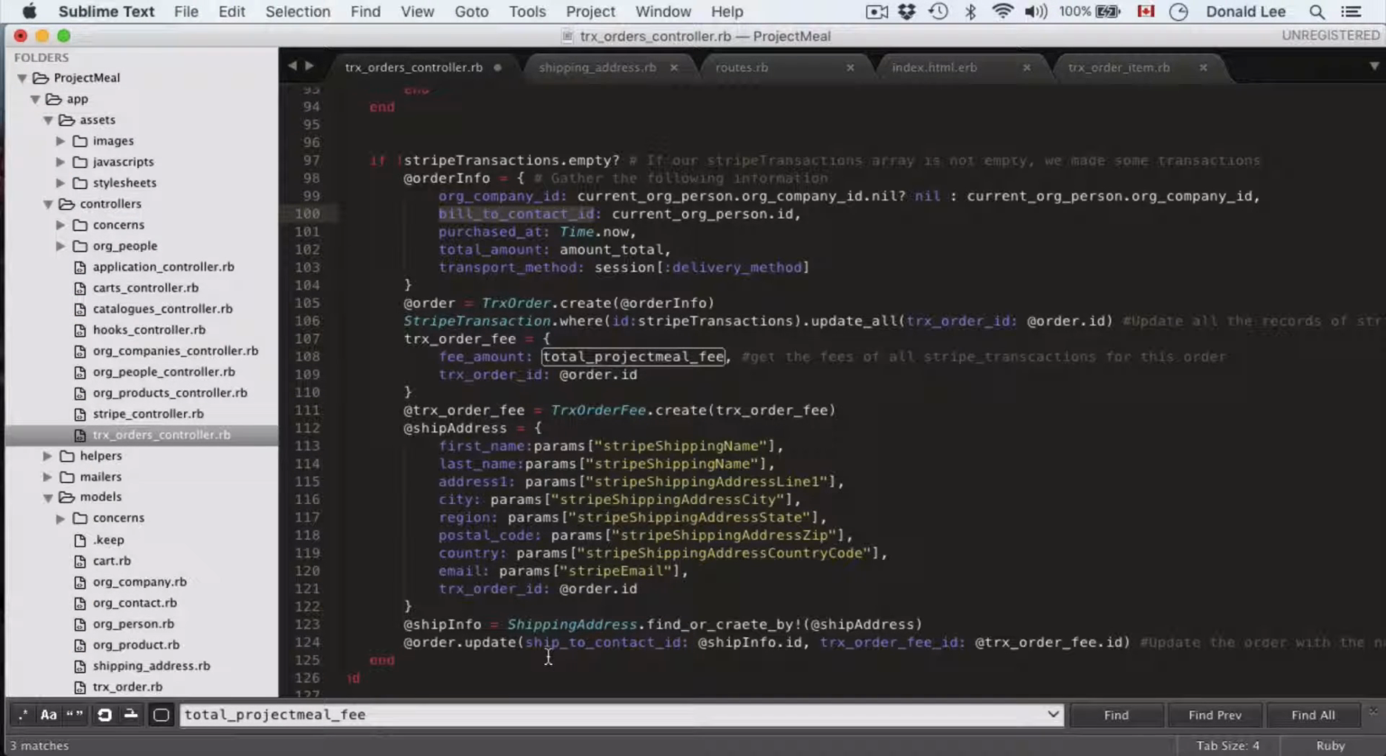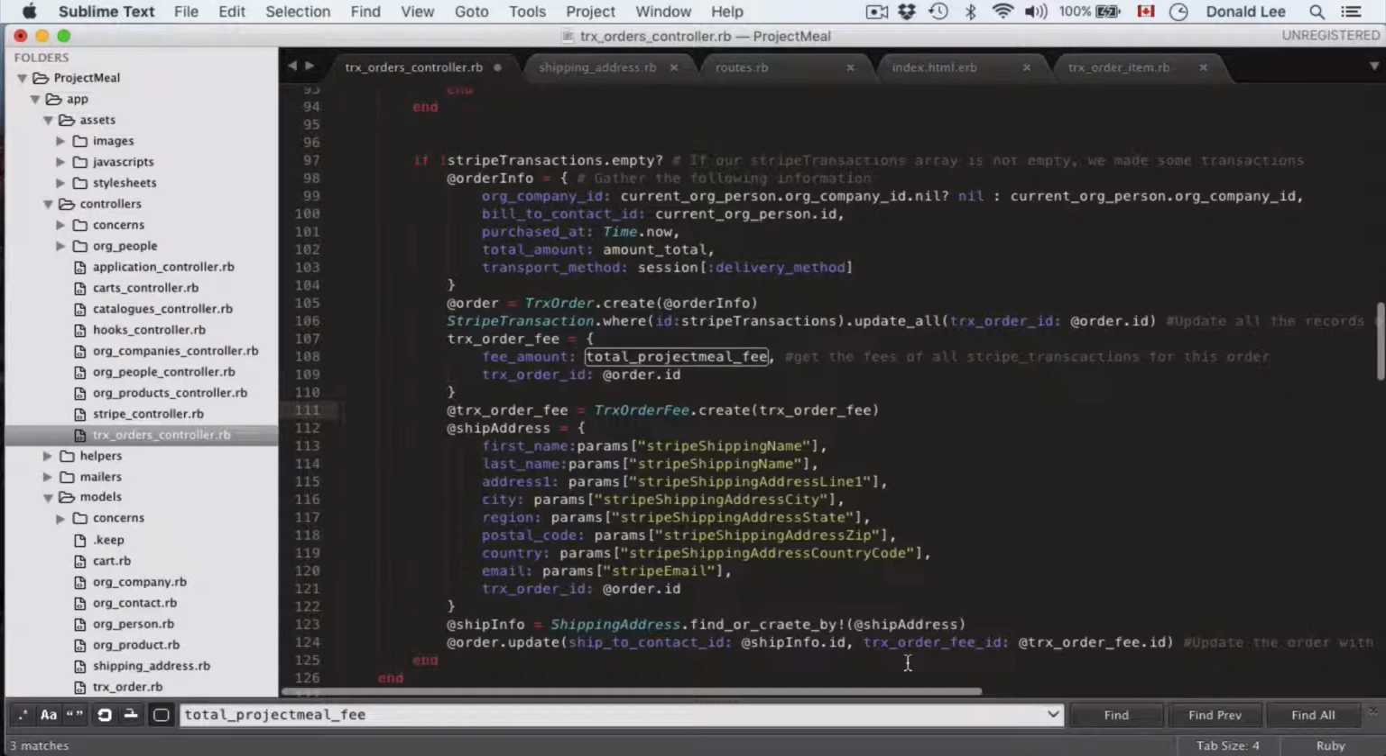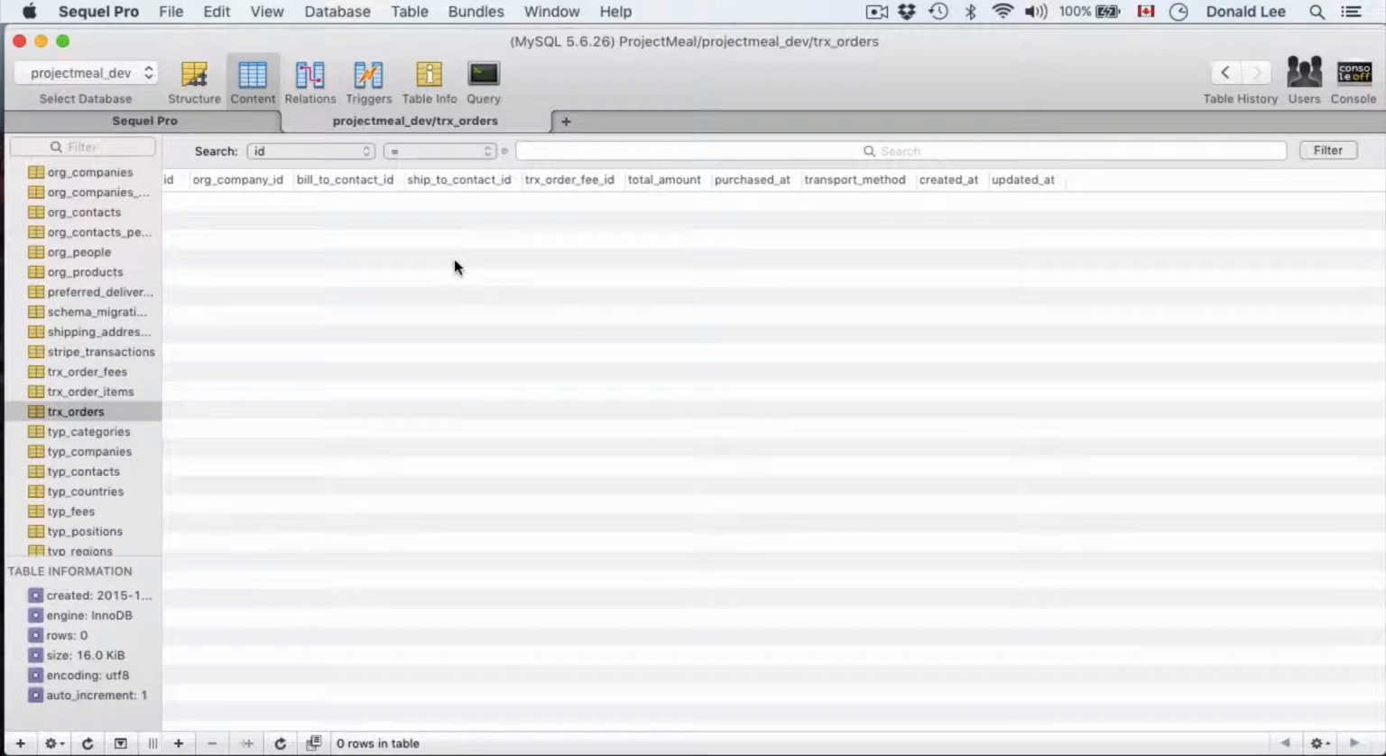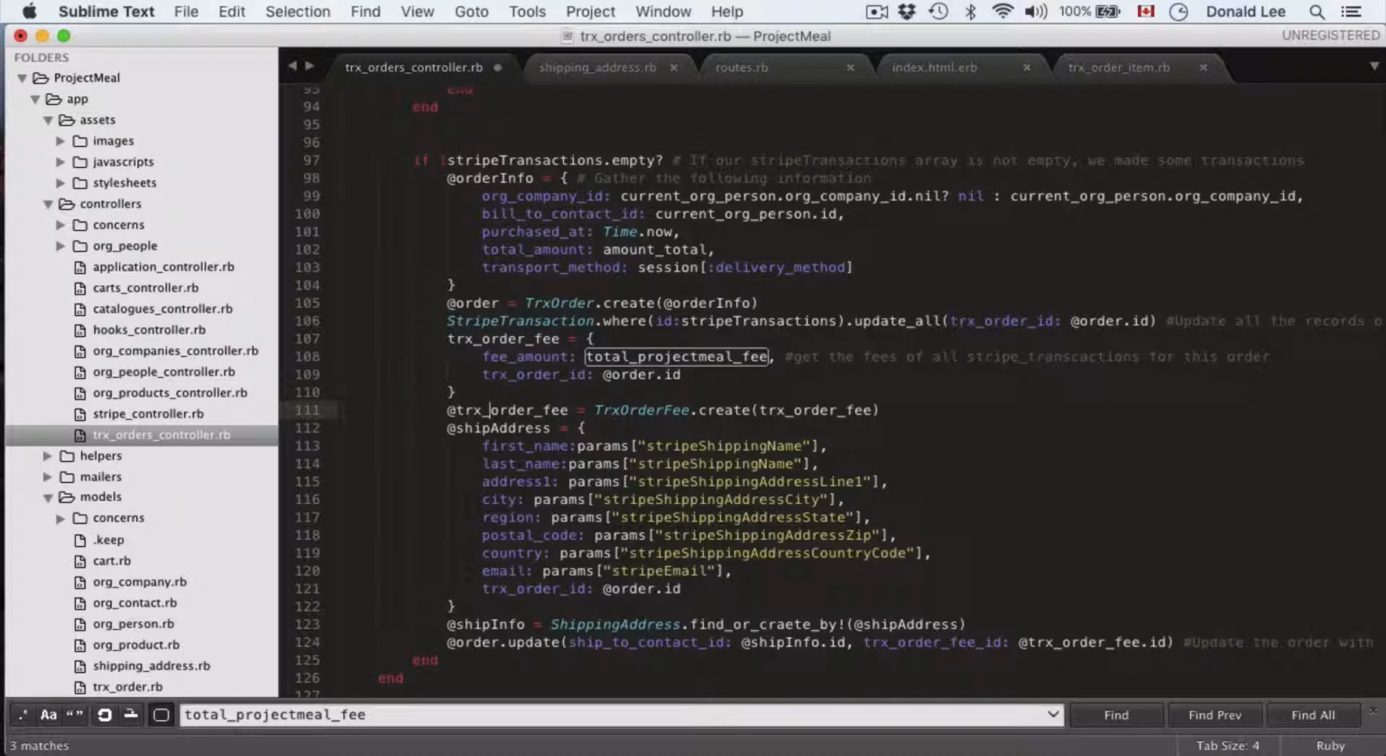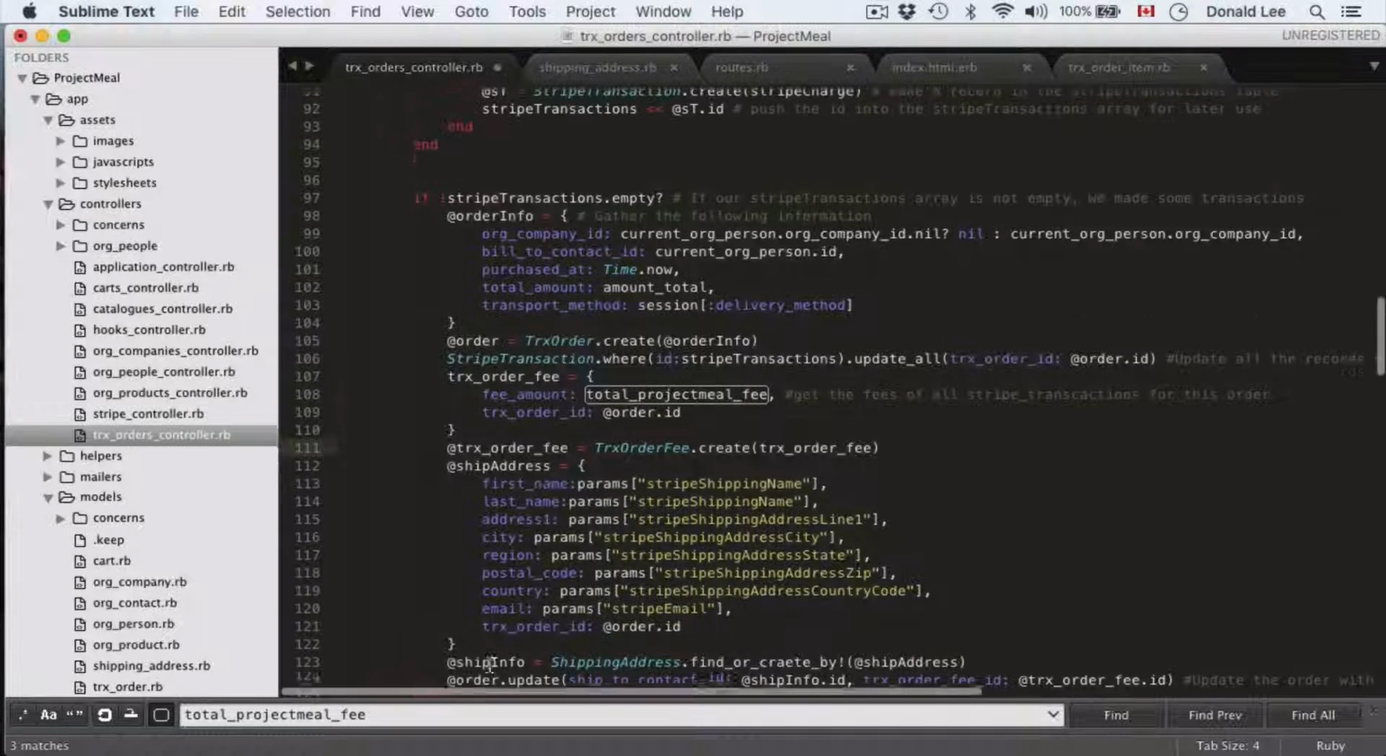And what we're actually saving here, what we're updating, because at this point we don't have the shipping info that we need, the ship to contact ID, because we just created it in line 123 here. So we save our ship info ID so that we could use this order to refer to the shipping information that we've collected here. And our TRX order ID, again, we didn't create that before here. So similarly, we put the TRX order fee ID in order for us to be able to refer to it from the orders. So that's pretty much most of the code there.